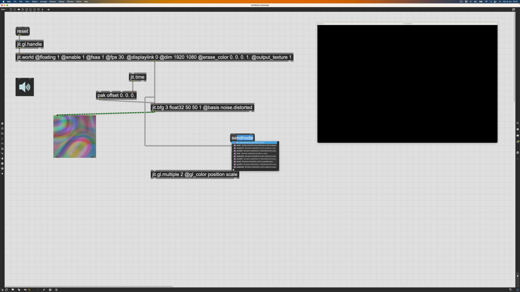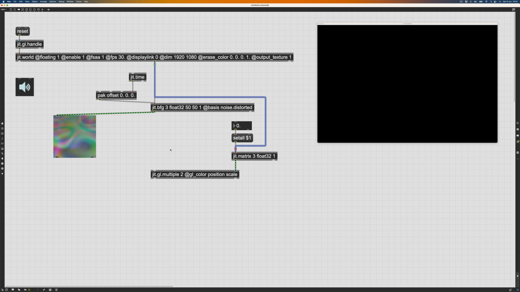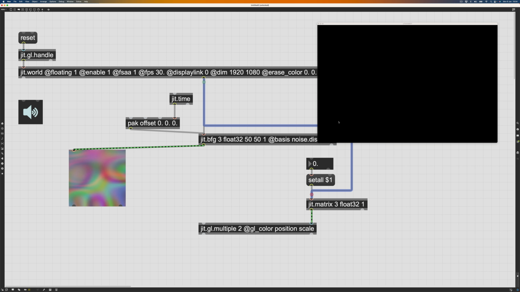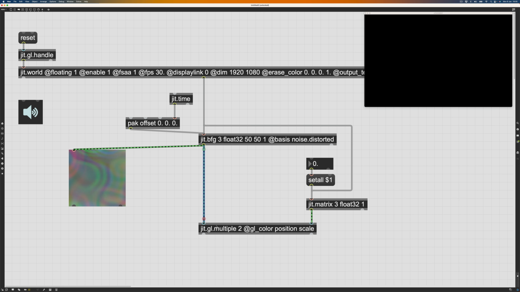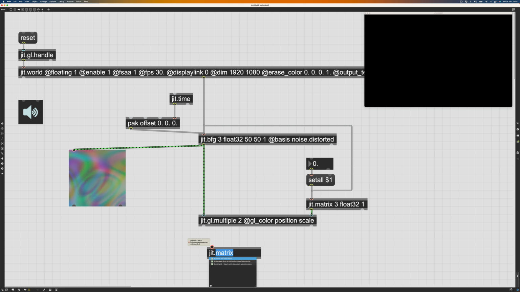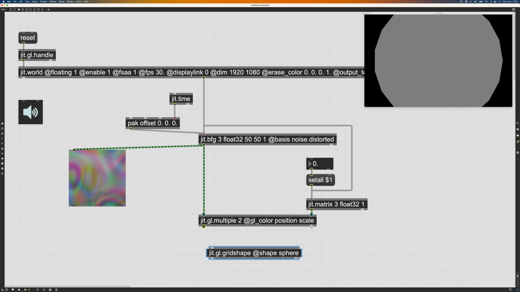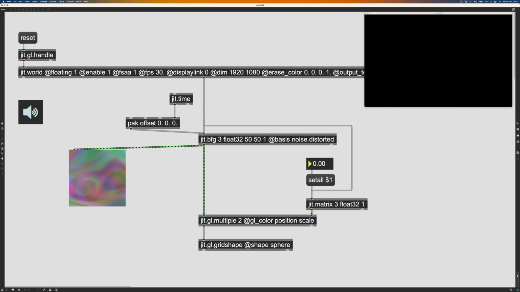We'll make it do that. Okay. And then I'll make a message set all $1. And then I can use a float to set the size of all my spheres. Now, maybe let's move that over there. Okay, let's zoom in a little bit more. Right, so now we need to set the position. So I'm just going to plug the output of jit.bfg into the jit.gl.multiple, and then I'm going to make a jit.gl.gridshape at shape sphere. Plug that in there and nothing. So let's turn up the scale. All right. So this number box here is the scale for all of these spheres.